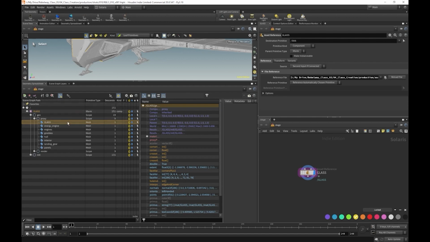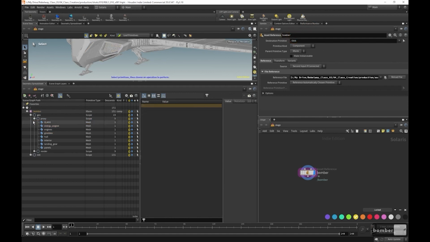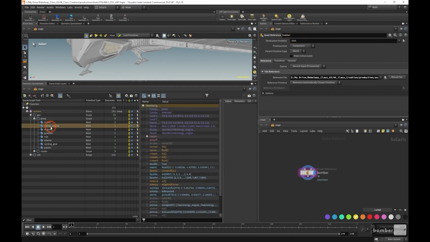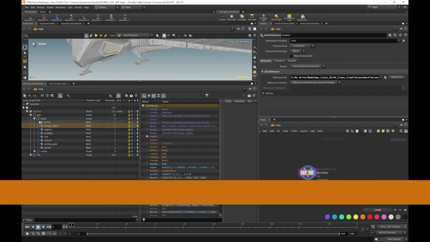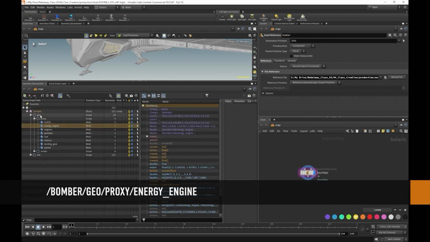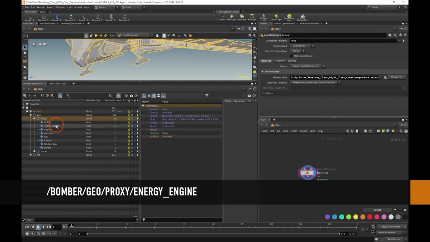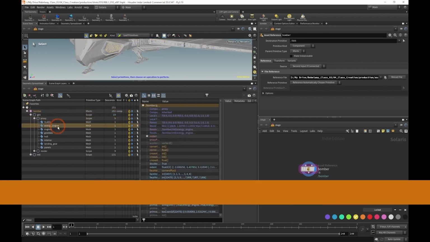So as a quick example, what would the namespace be of the energy engine? Let's change this back to Bomber just so it's a little bit clearer. All right, so our energy engine namespace would be Bomber / geo / proxy / energy engine. And that is because it is the entire hierarchy of prims leading up to that primitive.